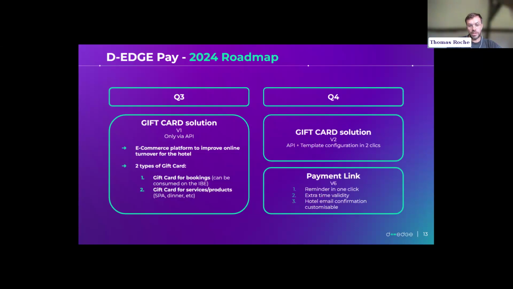In Q4, we already have V2 on track in order also for you to ease the go live by providing a template, so a gift card template, such as today the DH booking engine template. We will have a gift card template configurable and activable in two clicks.